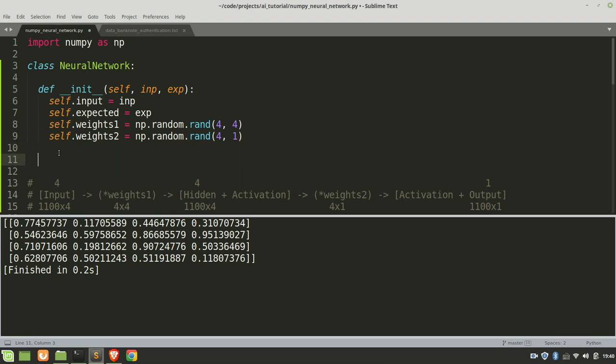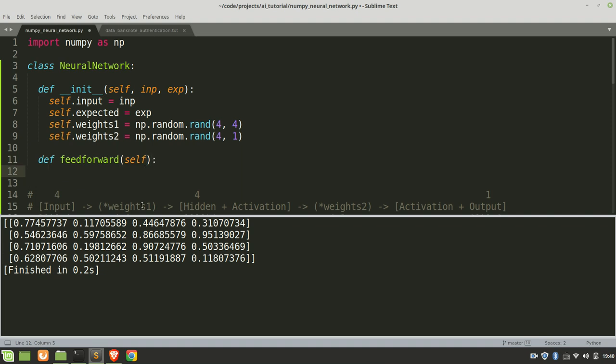Everything else is going to be defined in the feed forward process. So feed forward takes nothing but self. If you're kind of confused what this self is, it's just a way of referencing variables which are inside of a class. So if it says self, it's belonging to the neural network.